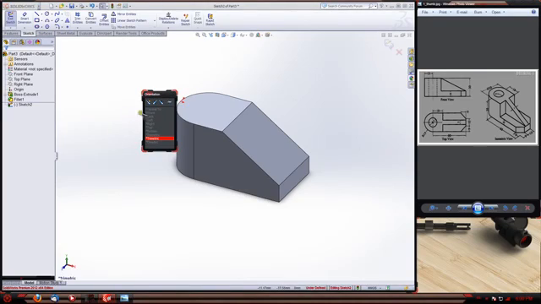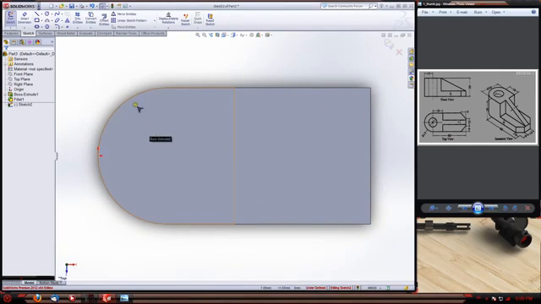If you click spacebar, it'll bring up your viewport window. That will let you pick the orientation of how you want to look at your shape. I want to look at it from the top, so I'm going to double click top, and we're looking at it from the top now.